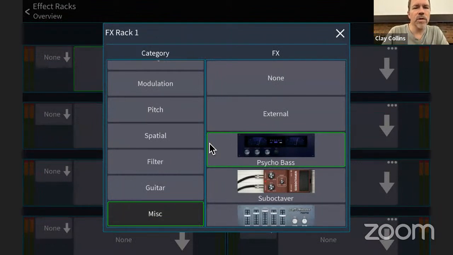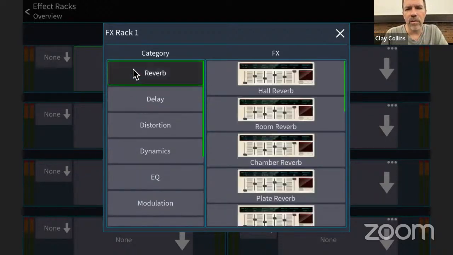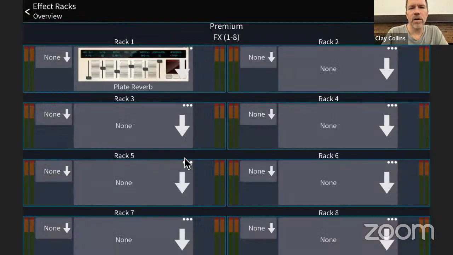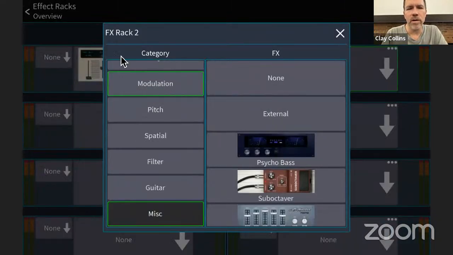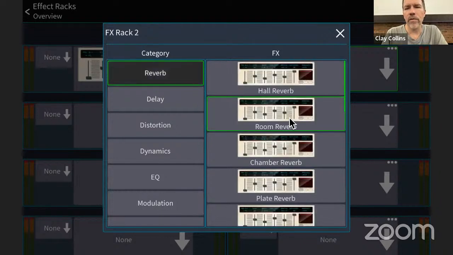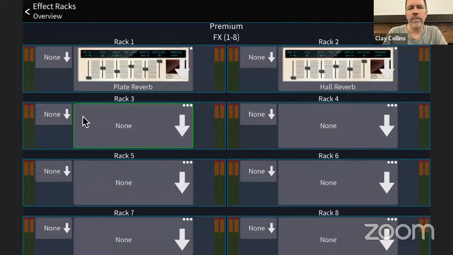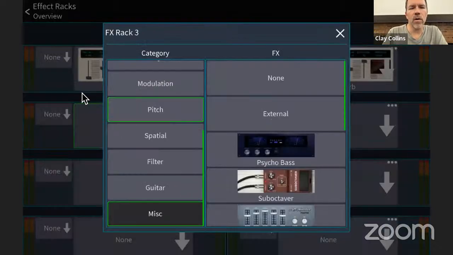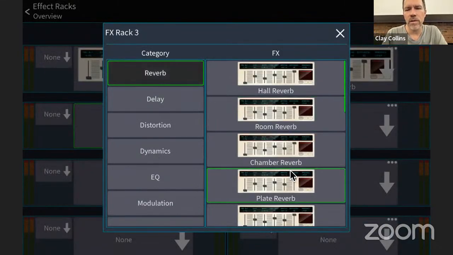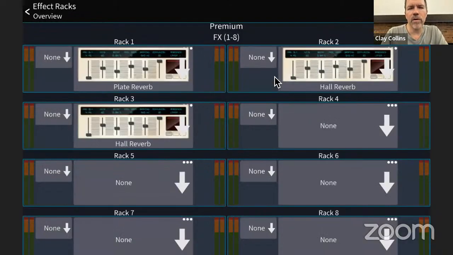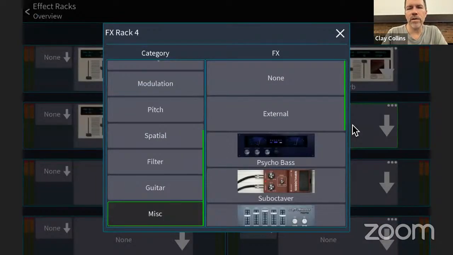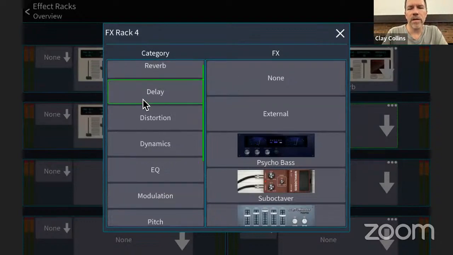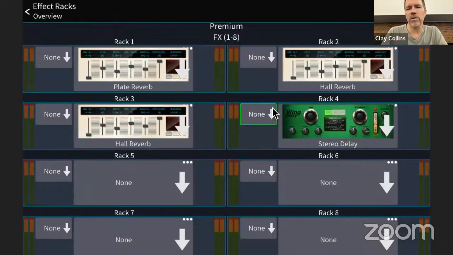The first one's going to be our drum plate. So let's find reverb. Let's just do plate reverb. It's kind of a Lexicon plate reverb. It's really good. Rack 2, we're going to press and hold, and we're going to make this one also a reverb, a simple hall reverb. Rack 3 is going to be another hall reverb for our instruments. And the 4th is going to be just a basic stereo delay. I usually use that one.